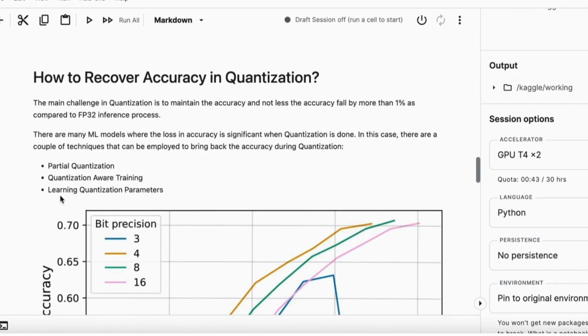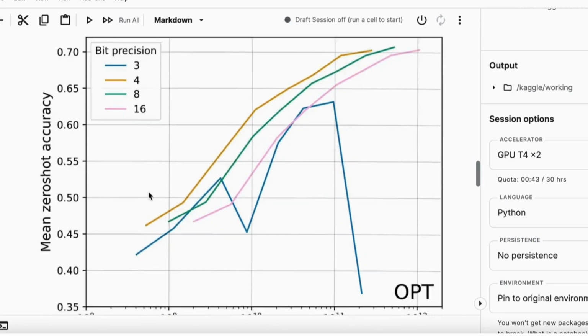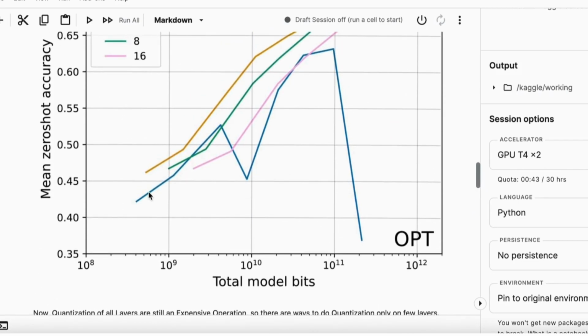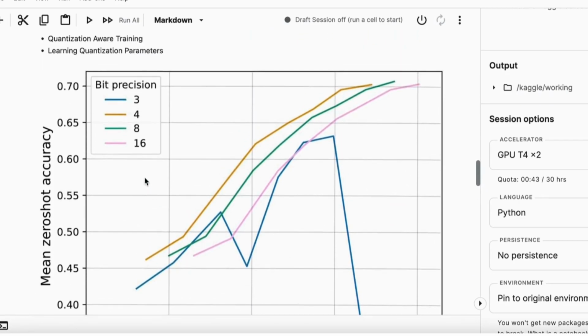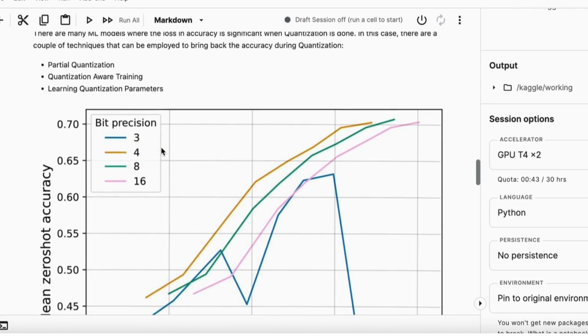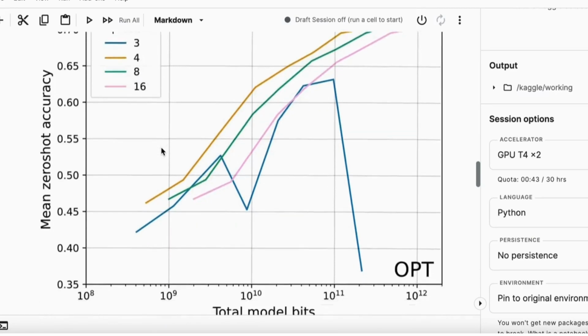Our next technique is called learning quantization parameters. While doing the quantization, you need to know what kind of parameters you need to use, like what bit precision you want to use. Do you want to use 16 or 8? Those are the quantization parameters that you need to learn while doing multiple experiments.